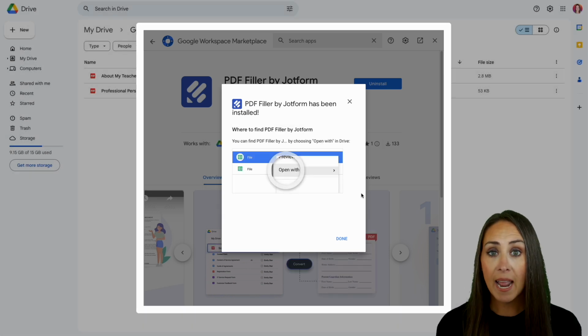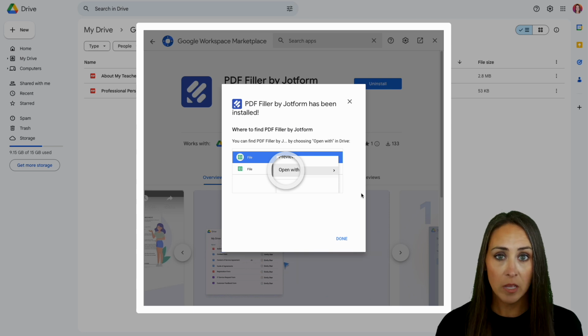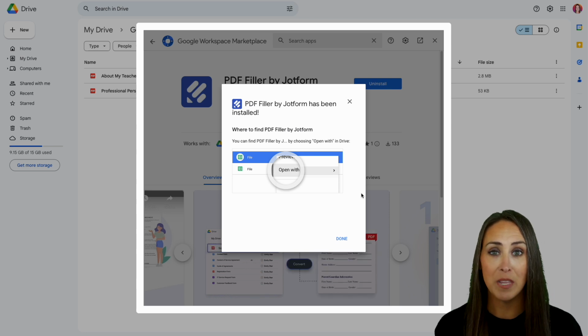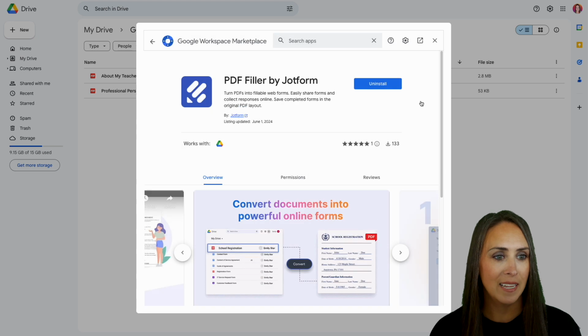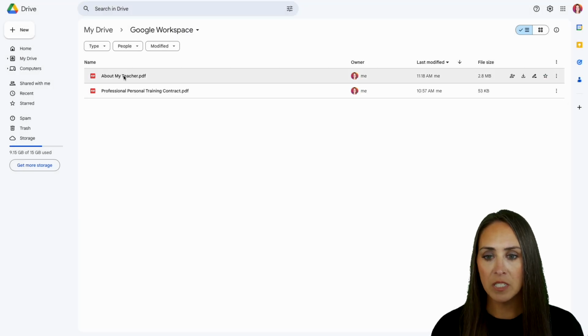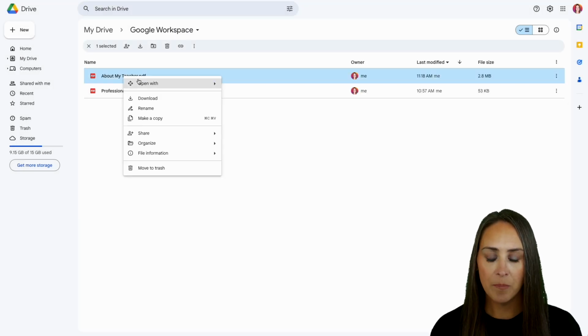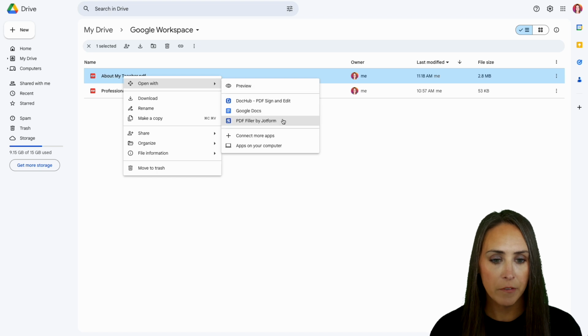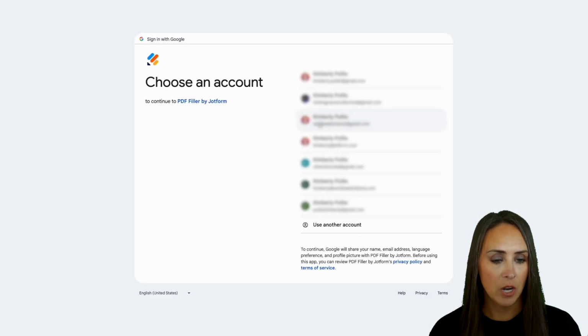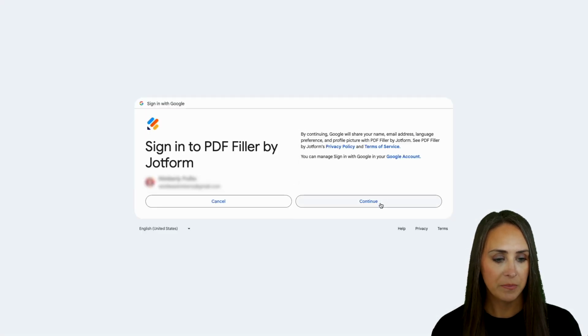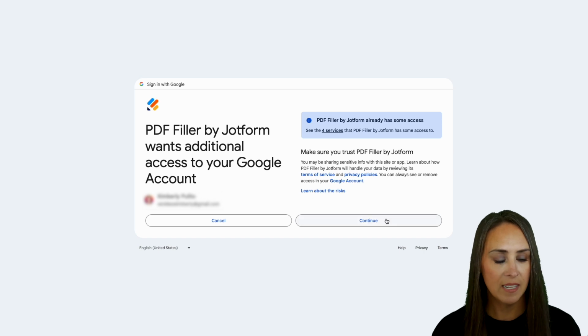And now it's showing us how to access the PDF Filler. So all we need to do is right click on any document, open with, and we can choose that PDF Filler. So let's go ahead and give this a test. So I have this about teacher PDF. I right click, open with, and we can do PDF Filler by Jotform. Next, we'll choose our account and continue. And yes, we'll give that additional access.